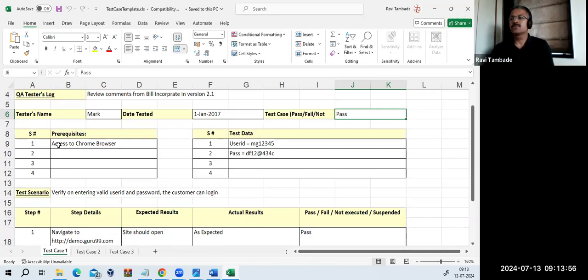You should have access to the Chrome browser. Suppose that is the kind of testing will be for a web API. So I will say access to Postman, access to Swagger. So Swagger or Postman. Using this tool, we can test those APIs, REST API testing.